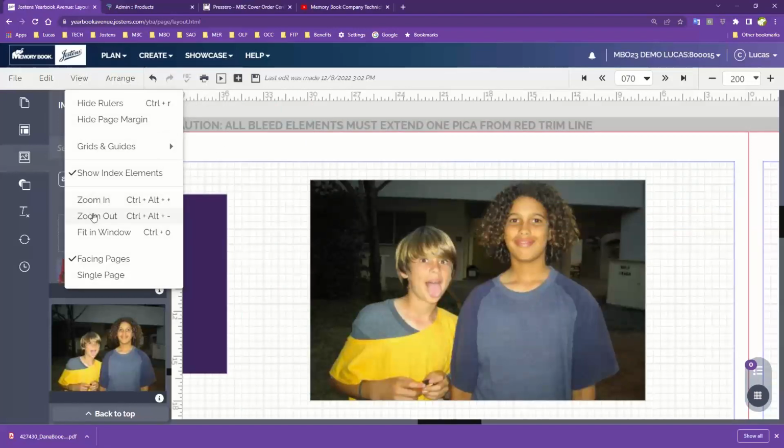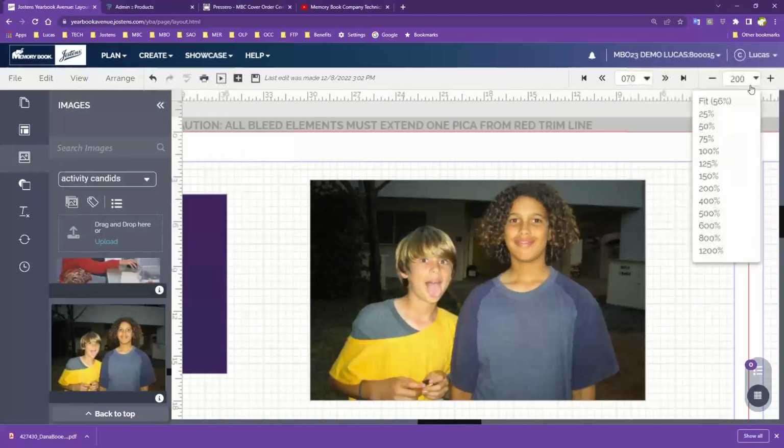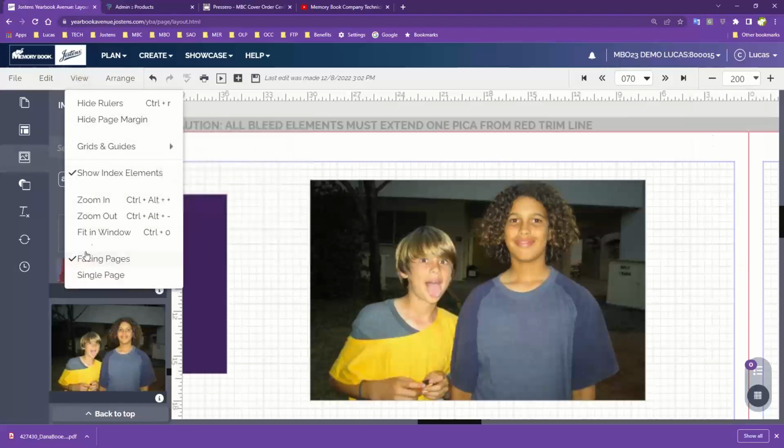We have zoom in, zoom out, fit in window. These are also shortcuts on the very top toolbar that are all right here. So, zoom in, zoom out, you have a drop down to choose percentage at. So a couple different places there. Now, next at the bottom here is facing pages and single pages.